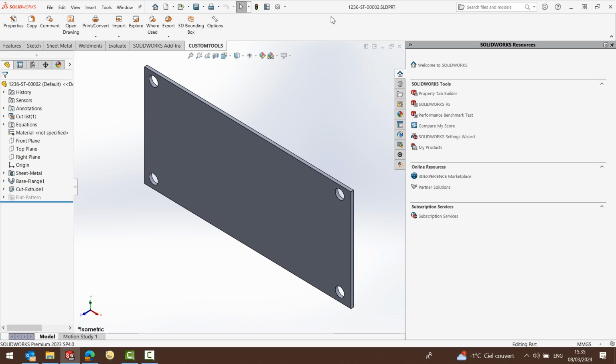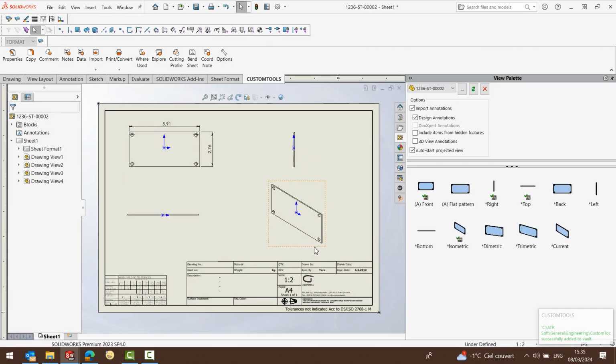As we can see, the saving process is fully automated. But let's create a drawing for that part so that I can show you another useful feature offered by CustomTools. I'm just going to use my drawing template here, save the drawing, and return to the 3D model.